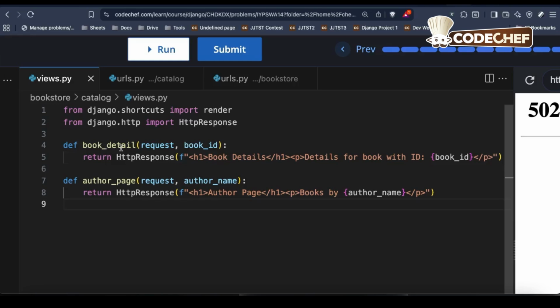So when this book_detail view is called, an HTTP response will be given which will say book details followed by details for the book with ID. Then again you can see that variable book_id is used. So whatever book ID was entered will be displayed over here. And this is a variable that we are referring to. That is why it is enclosed within curly braces. Similarly, if we come to the author_page function, then there will be an HTTP response which will display author page followed by books by and the author name, which is the variable that is enclosed within curly braces.